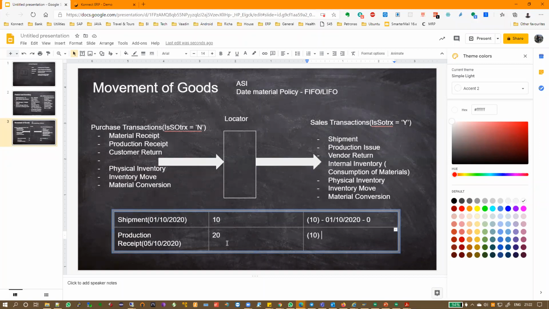This is outgoing, this is incoming. So how will the locator get updated? Selvaraj, Soumya, Prashant, nobody? Plus 20, sir. -10 plus 20. So basically you're saying it will become 10. Yes, sir. Okay. So what is the date material policy?